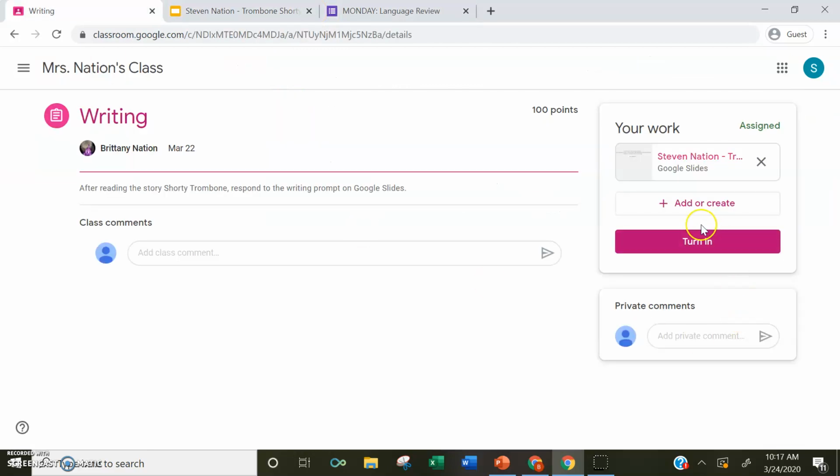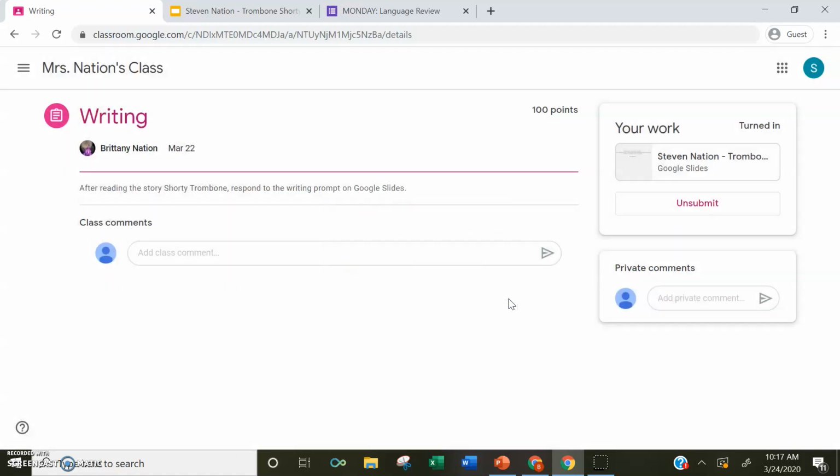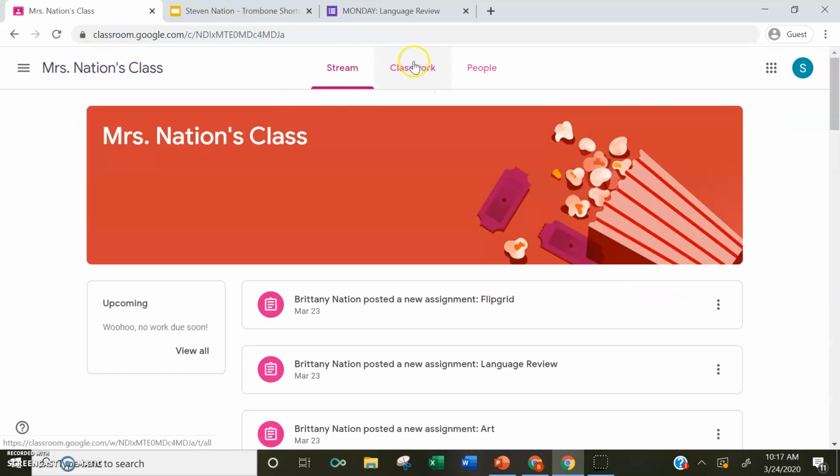Then I can go back here. I don't have to click the turn in button, but I can. If I click it, it'll ask me to turn it in twice just to make sure I'm sure with it. And then it's done. I'm going to click back on Miss Nation's class at the top, back on classwork at the top.